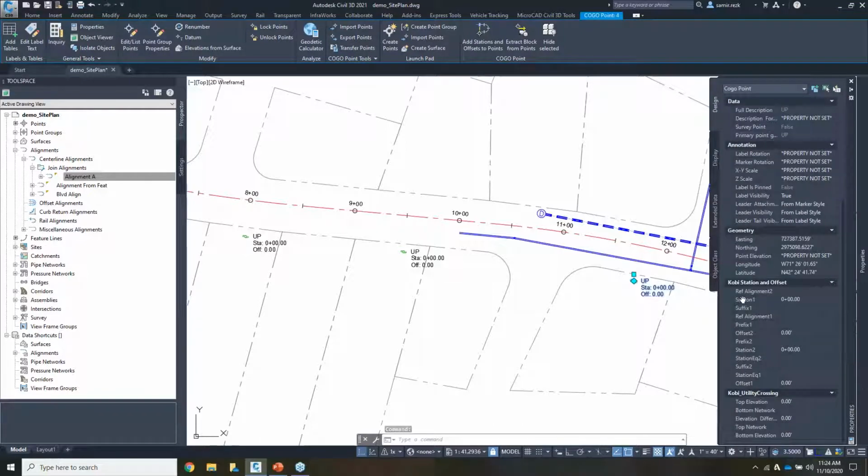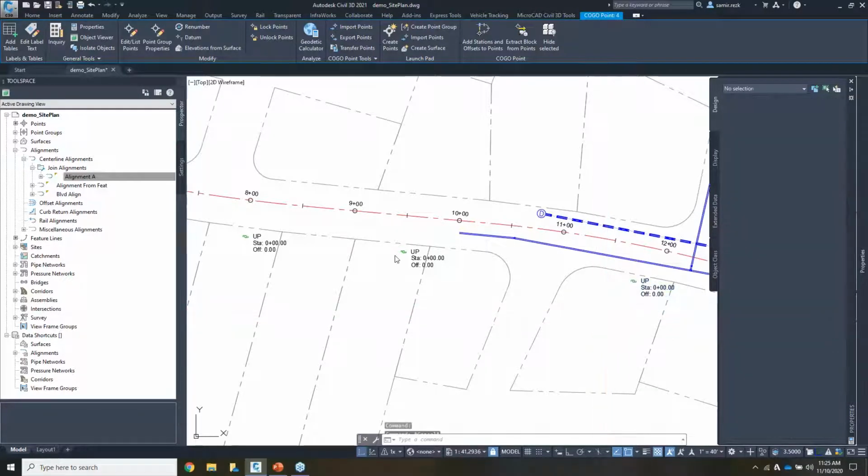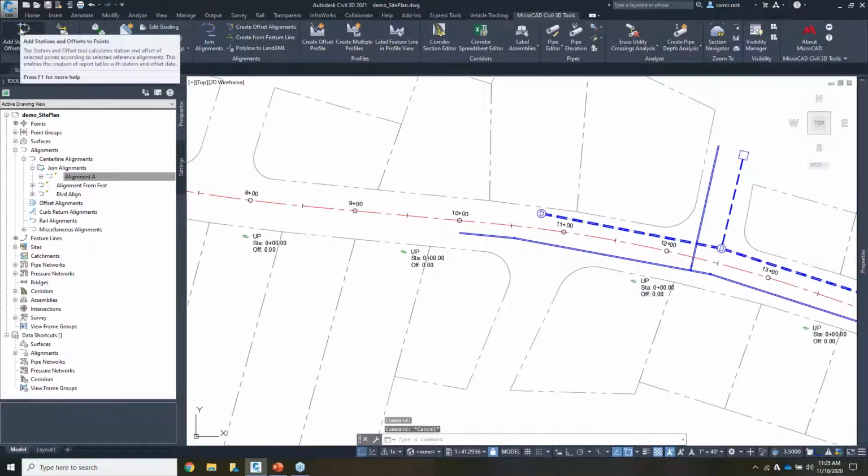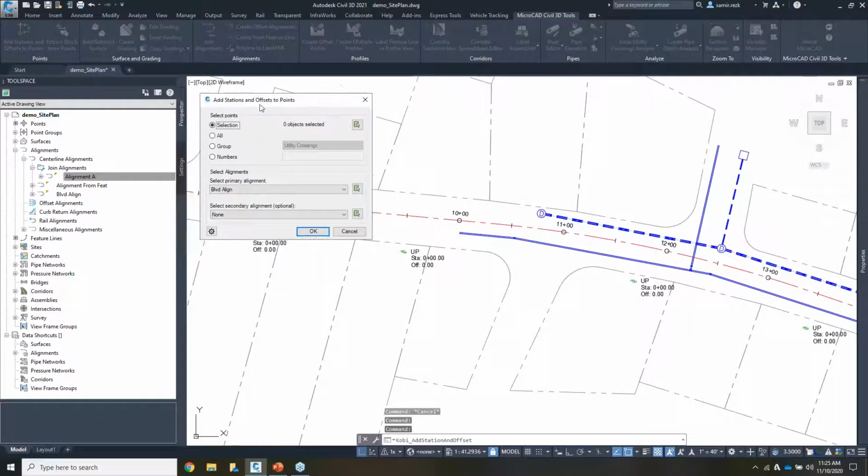In the properties palette, we have these station and offset user-defined properties, and we have reference alignment 2, reference alignment 1. You have the ability to put in a station, a suffix, a prefix, and an offset. So obviously we can type this information in, but the tool actually fills this in for me. So once I have the user-defined properties, I can easily label them. So I simply click the add station command. I can select what points I want, maybe select everything in the drawing or not.